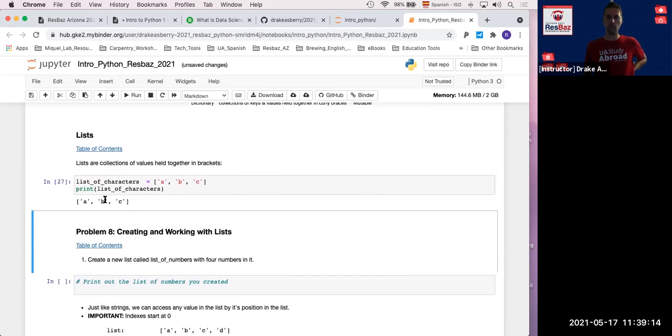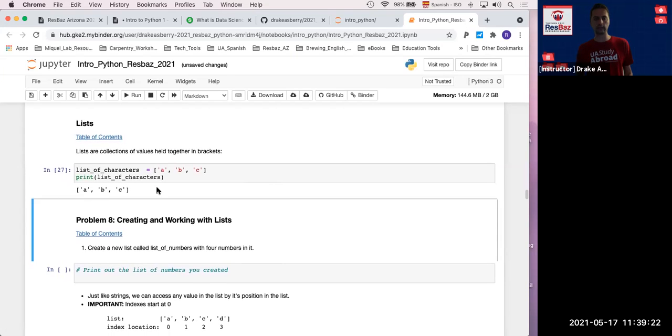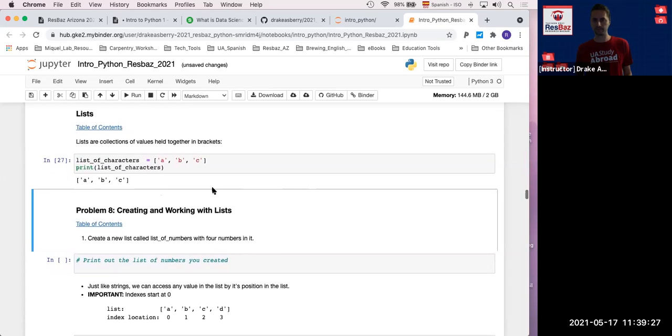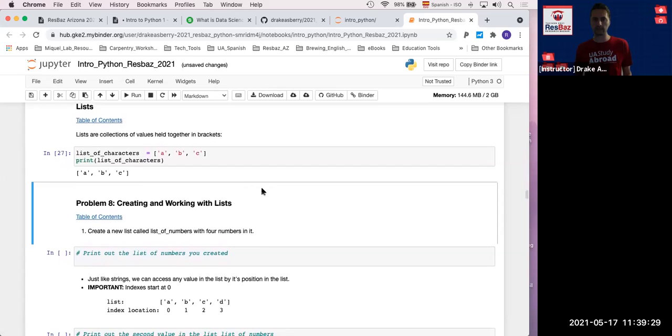And we can make a list of anything. Okay, so this is a list of characters. How would we make a list of numbers? So this is the next exercise. Go ahead and make a list of numbers.